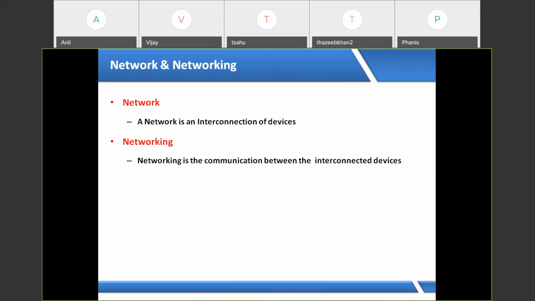So you should tell in a proper order. Whenever you want communication between devices, two things you require. What are they? Physical connectivity and logical connectivity.